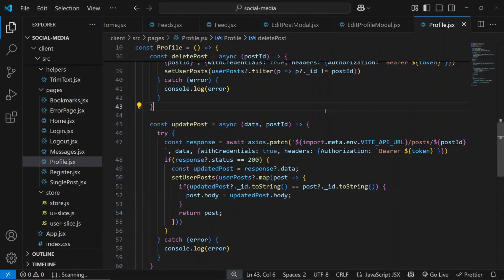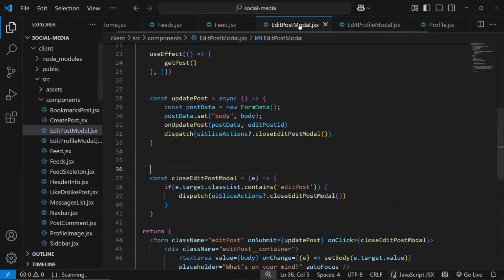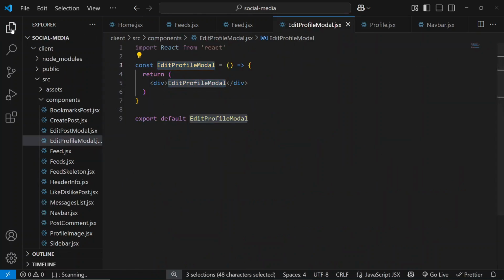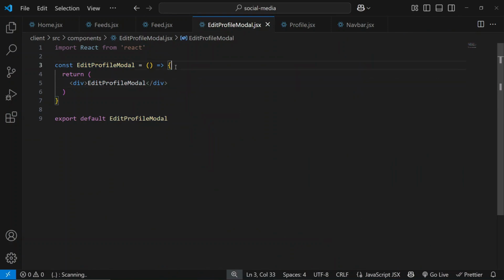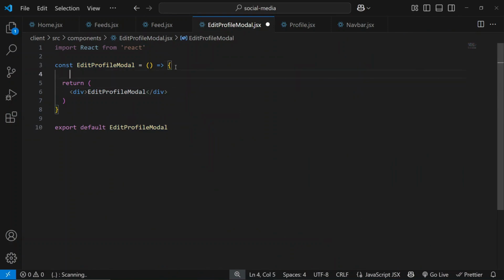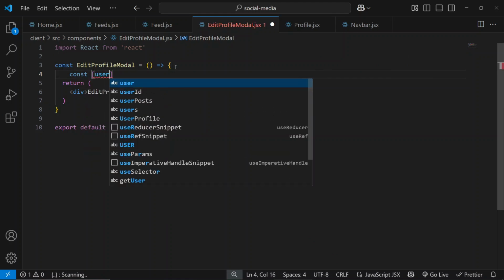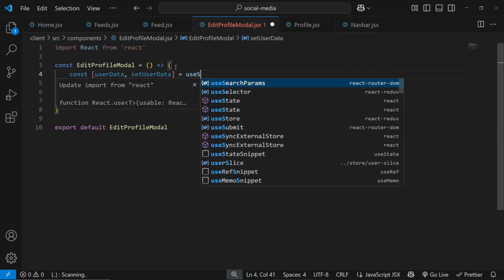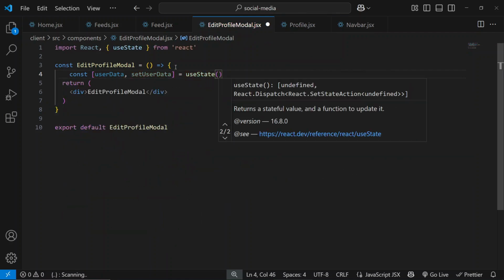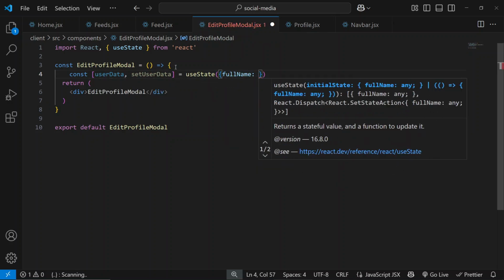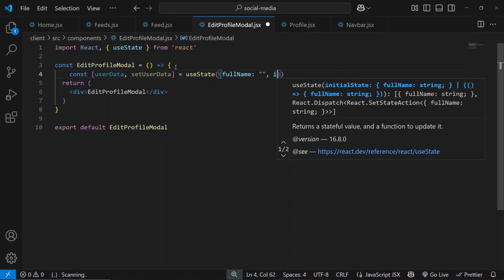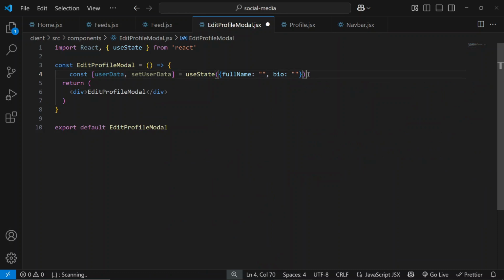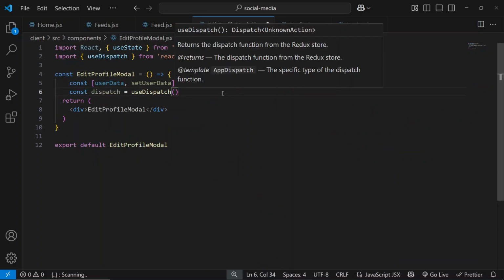So edit profile, I'm just going to close this edit post model and then get into the edit profile model. All right, so here what I want to do is to, first of all, I'm going to have user data, set user data, use state of course, and it's going to be an object. You will have full name, empty string, and the bio of an empty string as well. I'm going to bring in my dispatch, and what else?